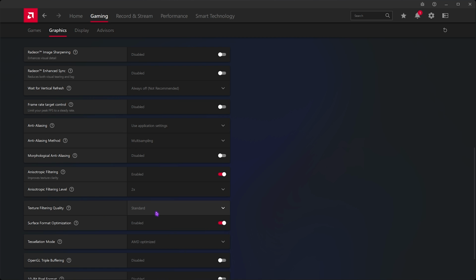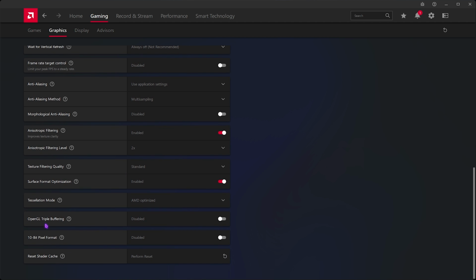Texture filtering quality, you have to set this into standard, and the surface format optimization should be set to enabled. Tessellation mode should be AMD optimized, and OpenGL triple buffering and the 10-bit pixel format, you have to disable both of them. And once you're done with that, do not forget to reset your shader cache. This is super important because it will clean up the older settings of your graphic card, and it will also help you to boost your FPS.